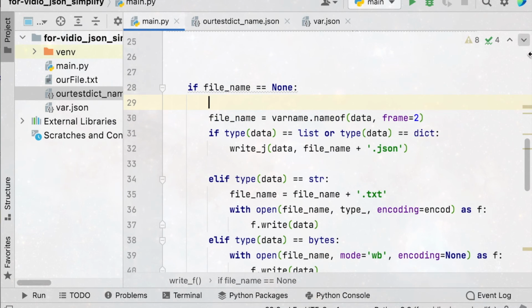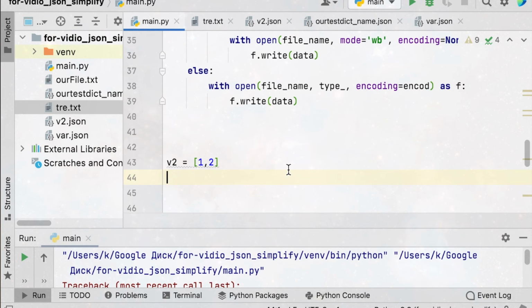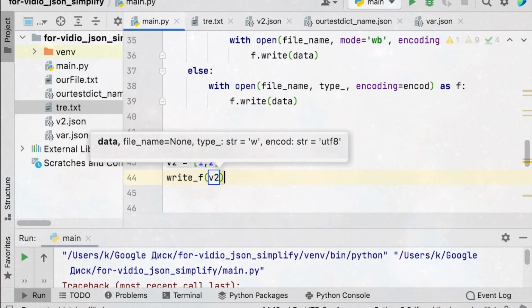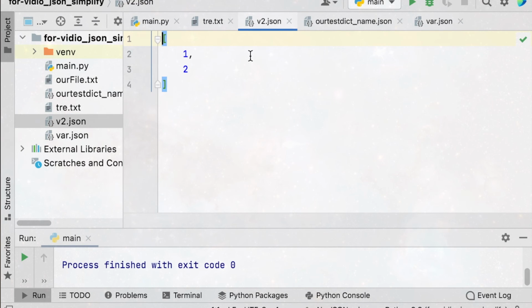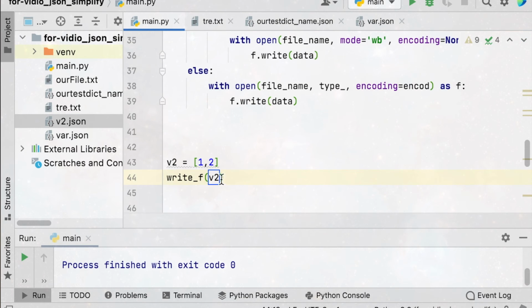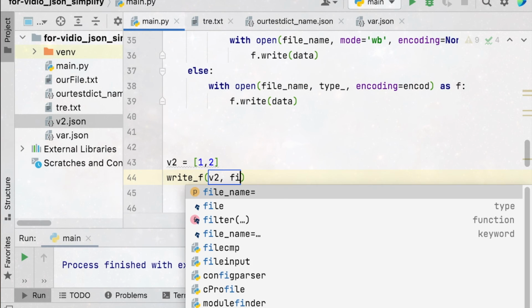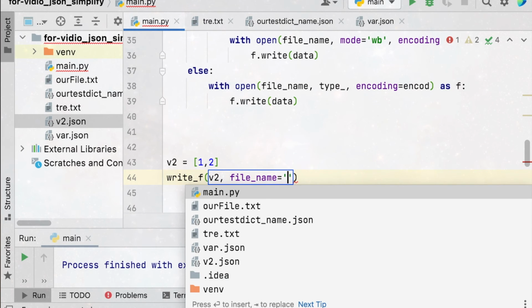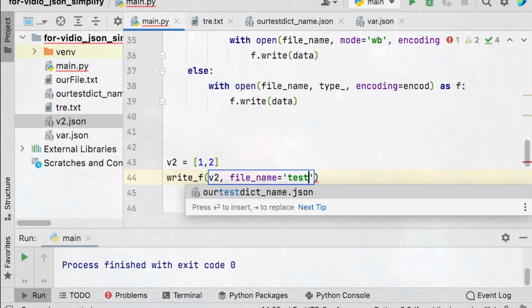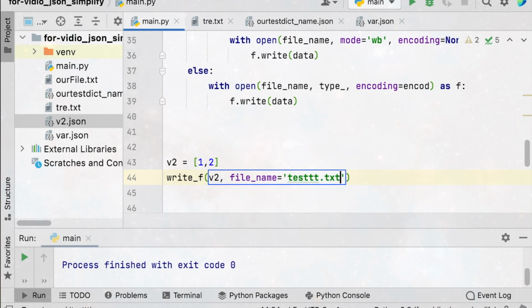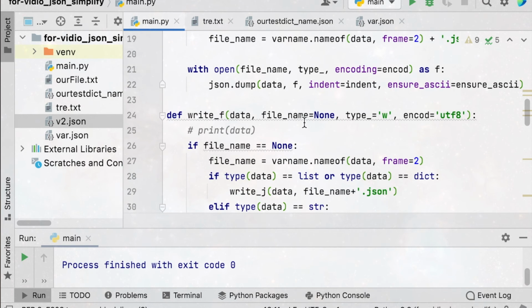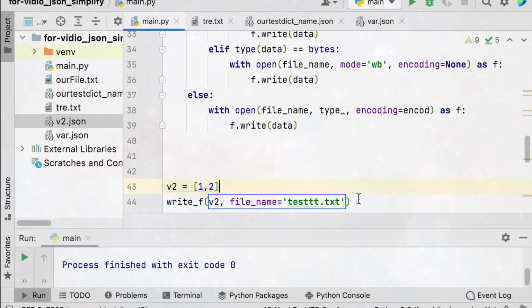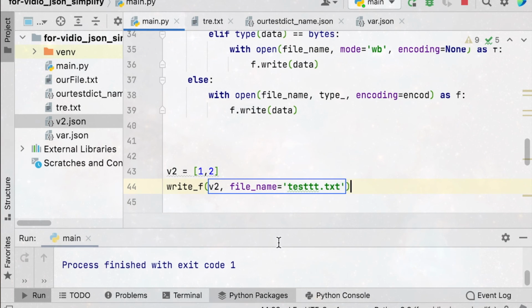Okay. Let's check it. Control R. Let's create a JSON file. But if you want to write it exactly like a file, you can just choose the file name and something like test.txt, for example. It will already understand that the file name is not None. It has a name. Let's check how it works.